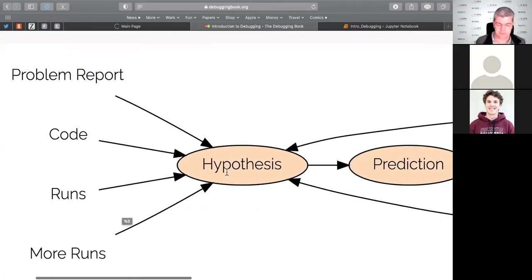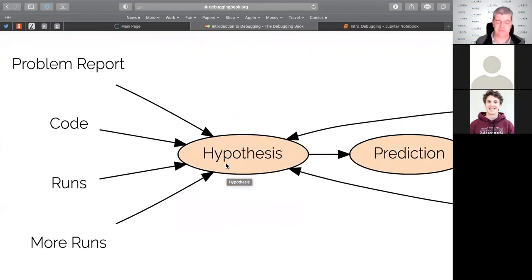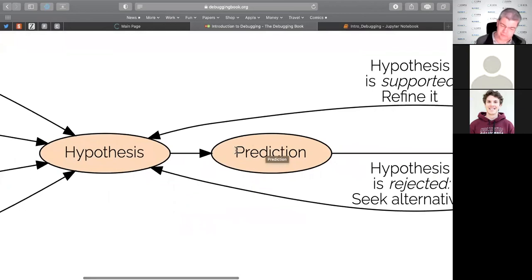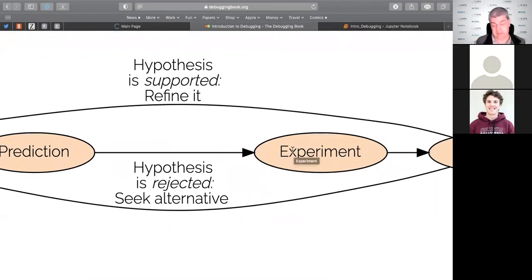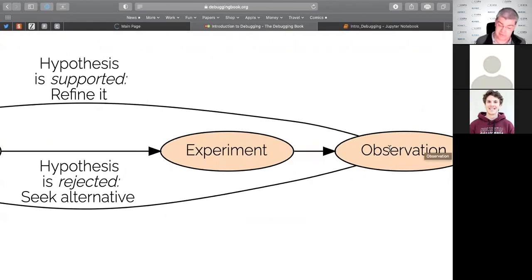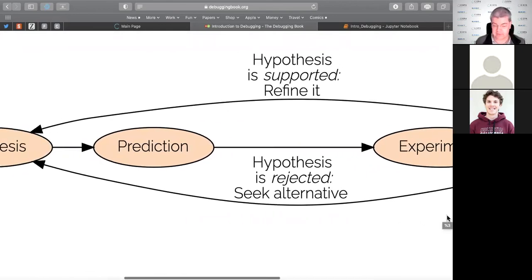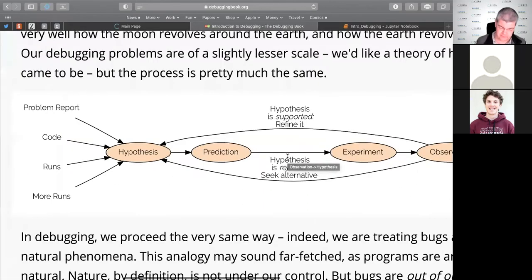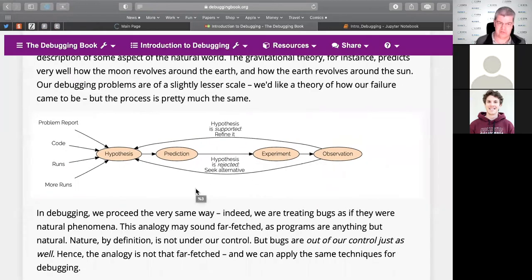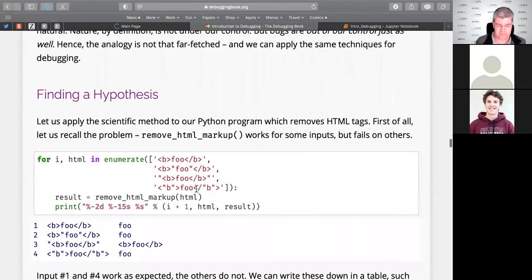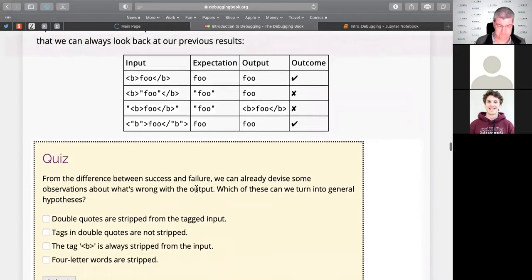So what could possibly be wrong with our function right now? Oh, it doesn't handle quotes. So I'm going to make a prediction. We need to handle quotes in a particular way. Then I make an experiment by handling quotes in a correct way. I make an observation: quotes are now handled correctly. So let me check whether this actually holds further. Or I didn't implement this correctly, then I need to seek an alternative. This allows you to treat bugs as if they were natural phenomena, and you can systematically narrow down one part of the input after the other.